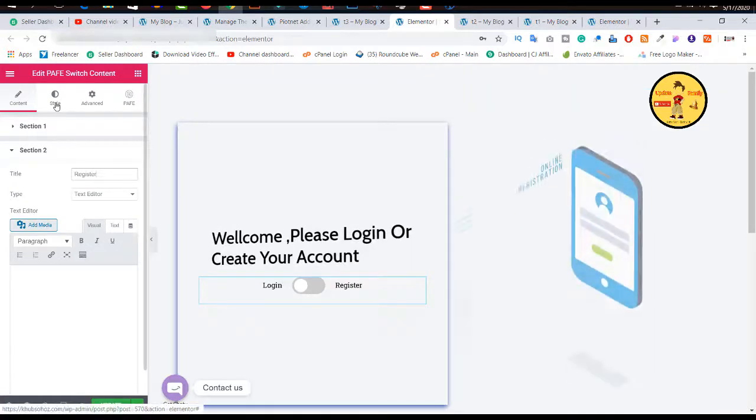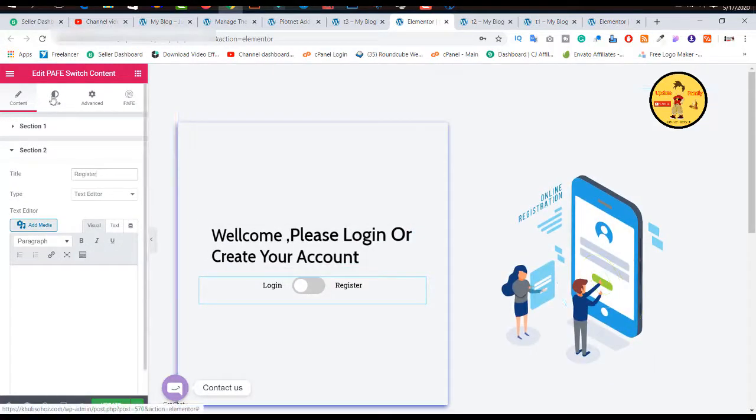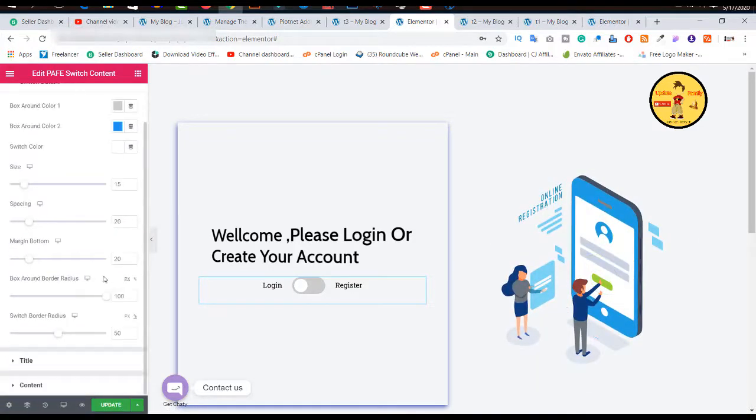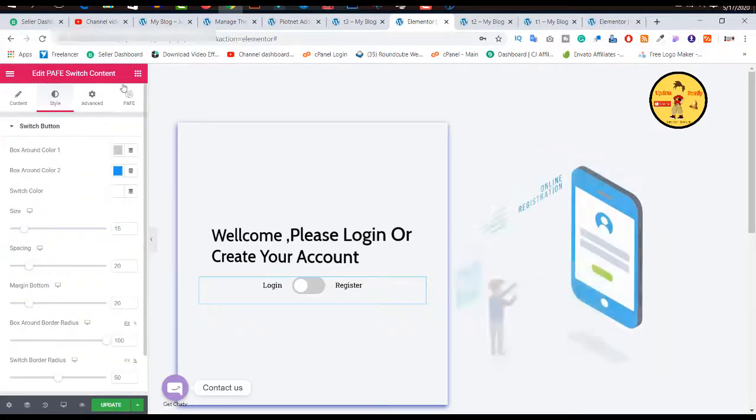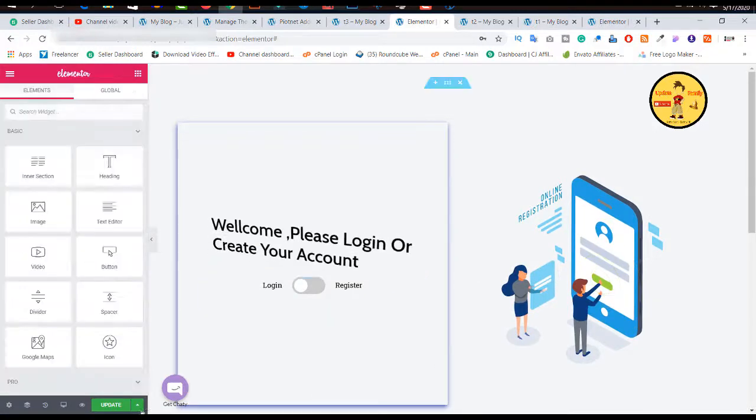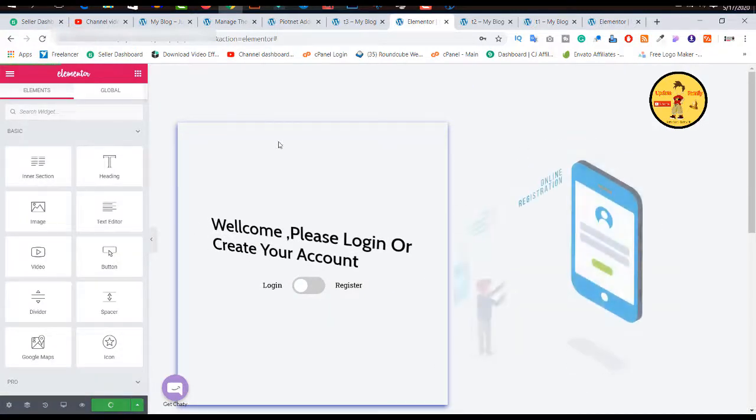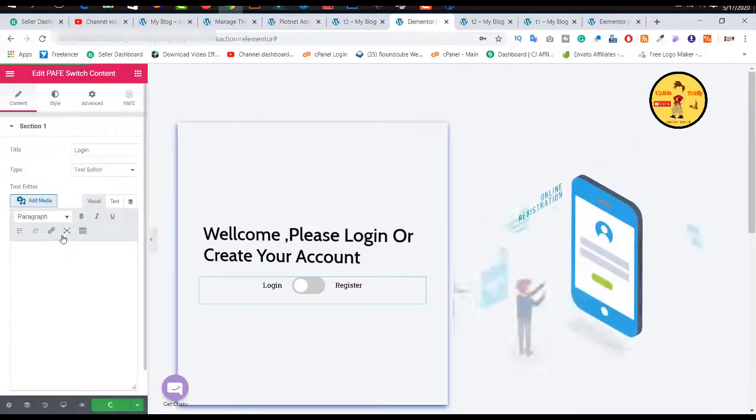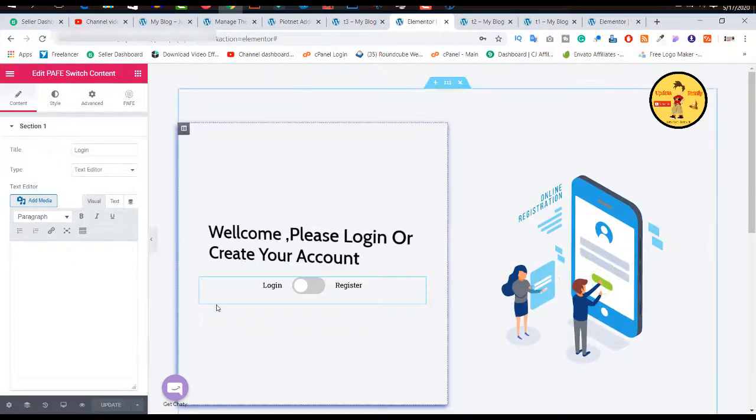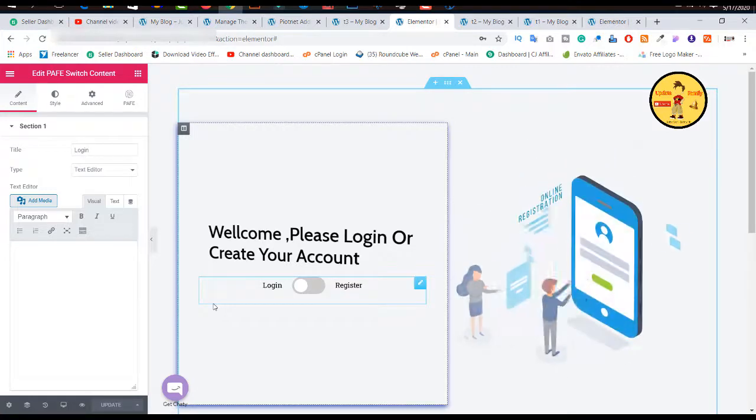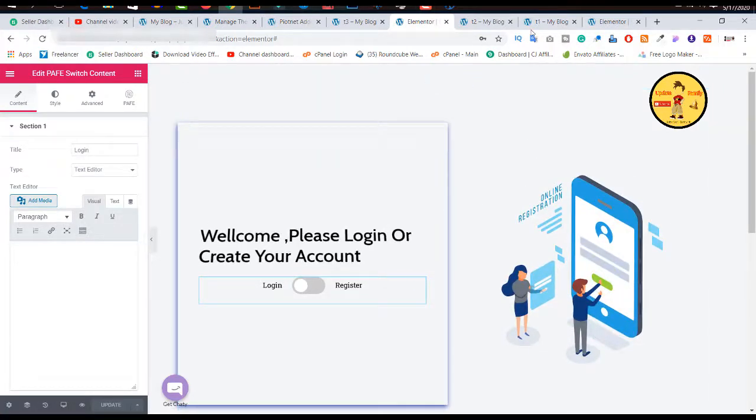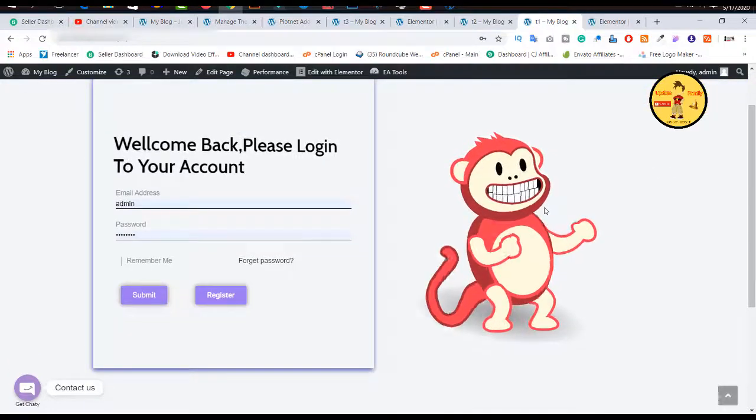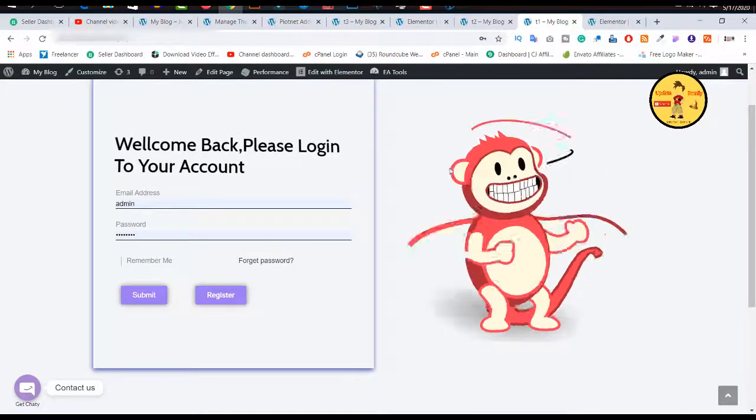If you want to change any color, you can change it here under style. Click on style, then you'll see the color change option. I don't want to change anything else here, so I click on this update button. As you can see, we need to create some Elementor shortcodes, like our login page shortcode and our register page shortcode. But if you see here, it's a very big section, so we need to reduce this.